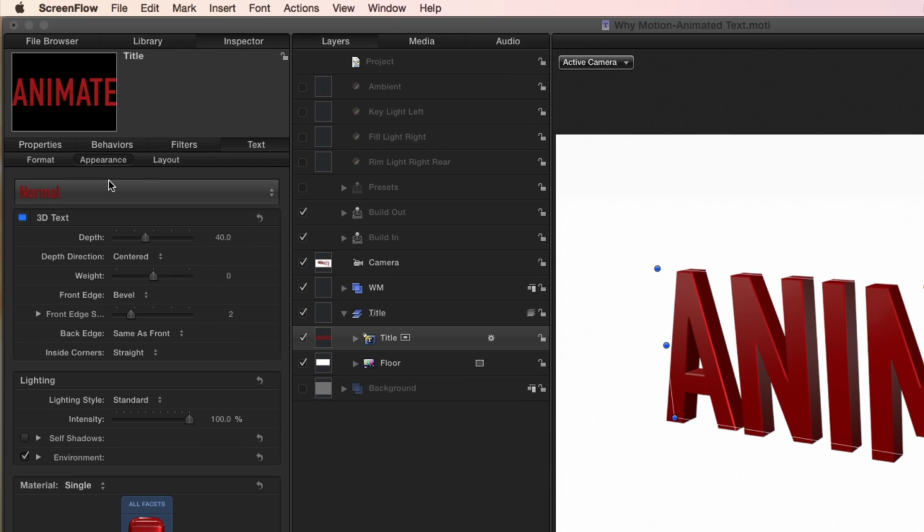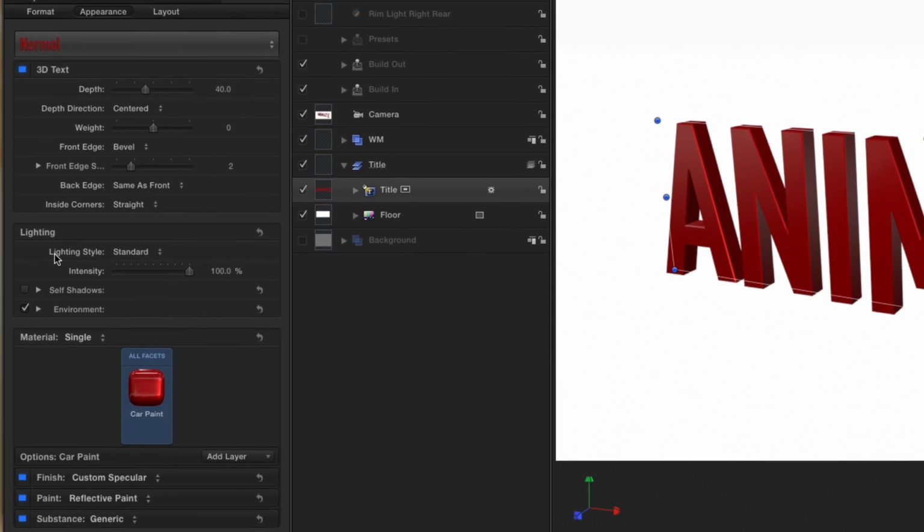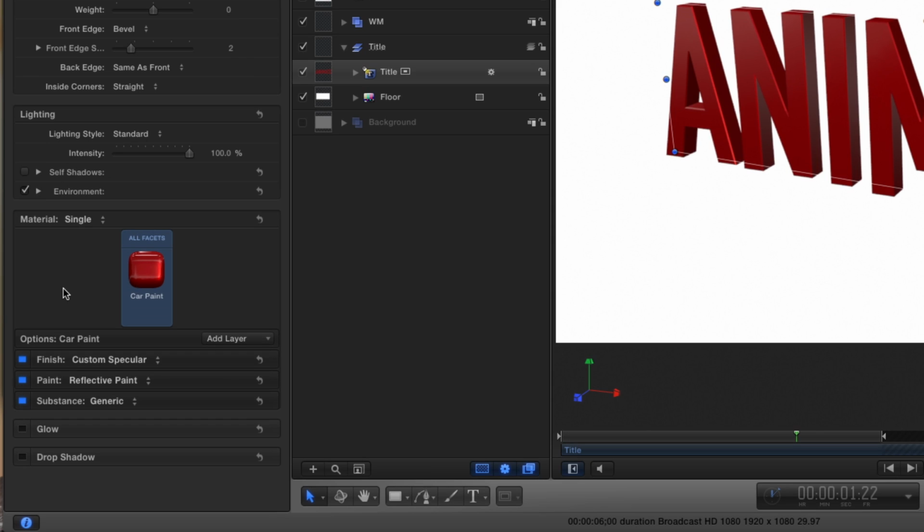And here we can see all of the parameters that you just saw in Final Cut Pro X. 3D text parameters, lighting parameters, and materials parameters. These are identical to what's in Final Cut. They're all available in Final Cut. So you may wonder, well, what can I do in Motion that I can't already do in Final Cut?